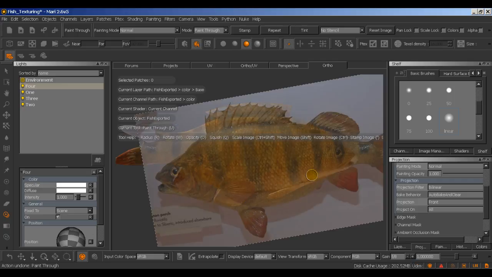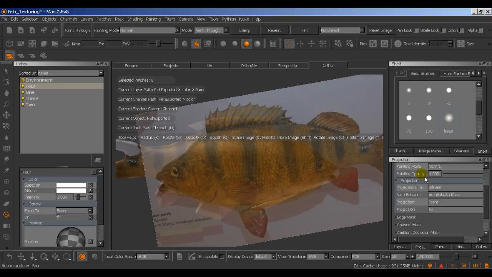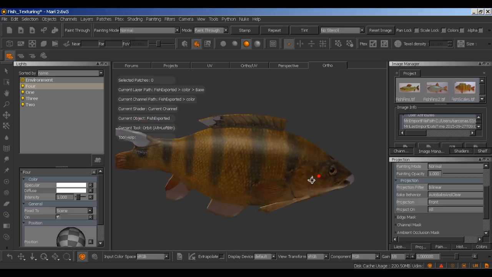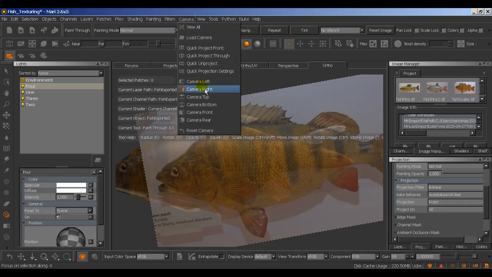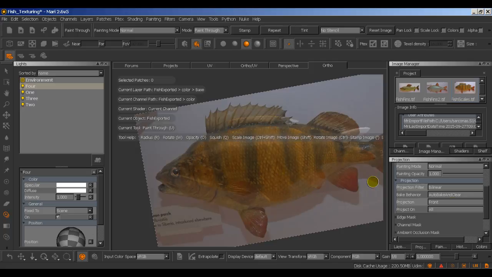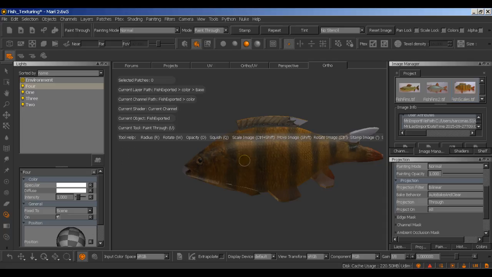Oops, and I want the fish to be actually going the other way. I can do Control Shift to scale the image, and I can scale it that way. I can also go here. I'm just going to go back to that side view that I had before under my cameras, quick camera right. Now I did zoom it in, I'm just going to pop it back to where it was. Okay, and then I'm going to paint through. And I'm going to move my fish image so he's about there, and then I can brush that fin off of it.